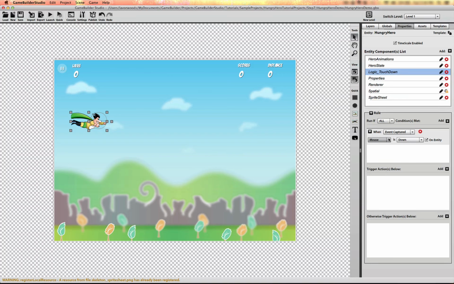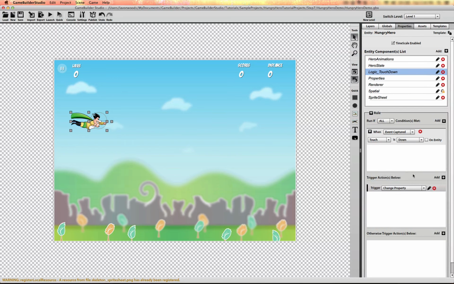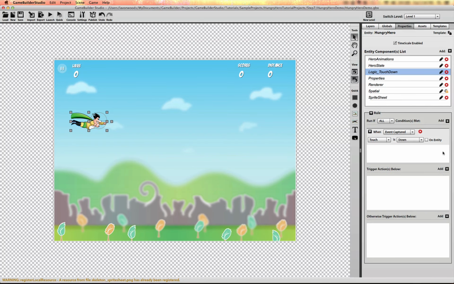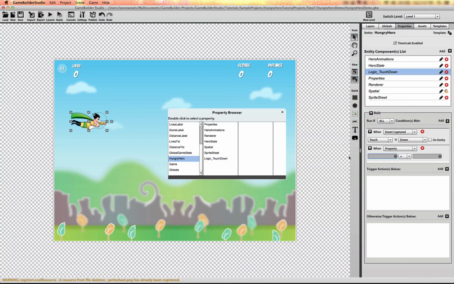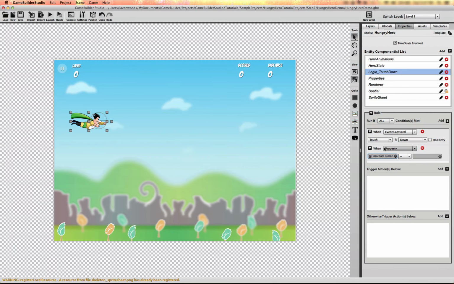well, first we need to add a touchdown condition. We want it to be triggered anywhere, so anywhere the player touches on screen. So I uncheck on entity. But before I add that, I want to add another condition to check for a property. So we want to check the hero state for current state being flying, equal to flying.